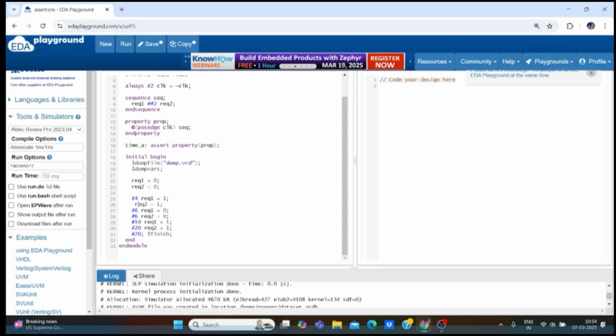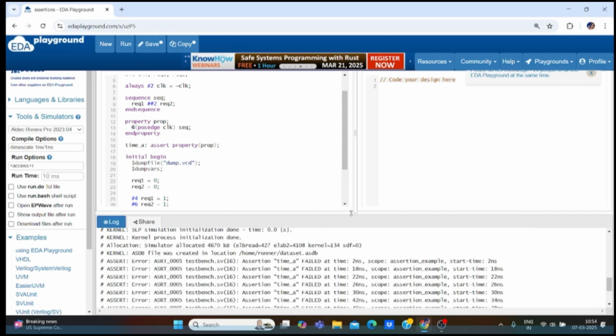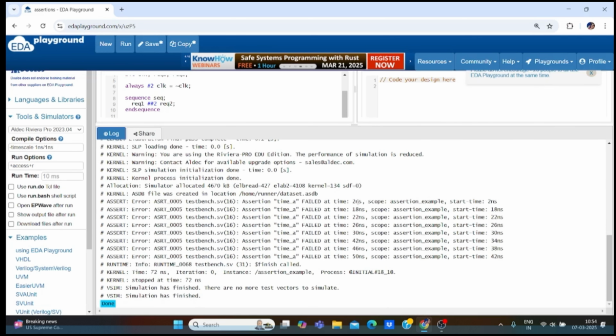See, what I have done here is, after request 1, after 2 clock cycles, request 2 should follow. So this is the assertion that I have done. For that case, what I have given here is, after 4 I have given 6. So it is having 2 nanoseconds of time where both are high. Okay, since I have given this, the assertion is failed after 18 nanoseconds.